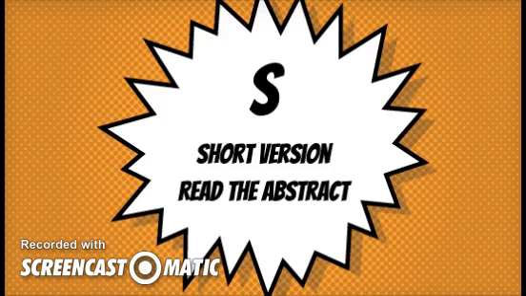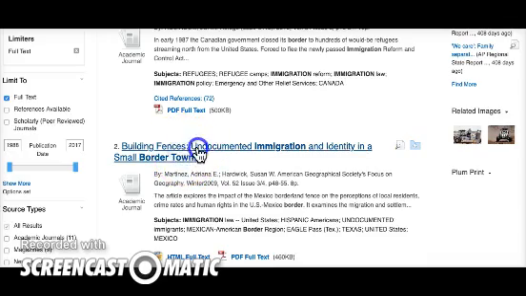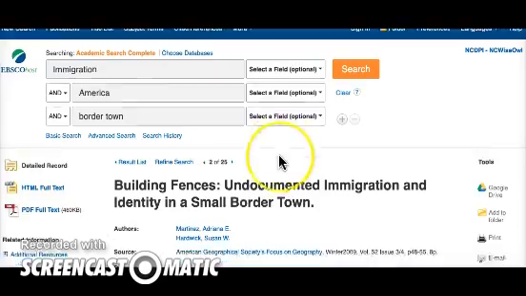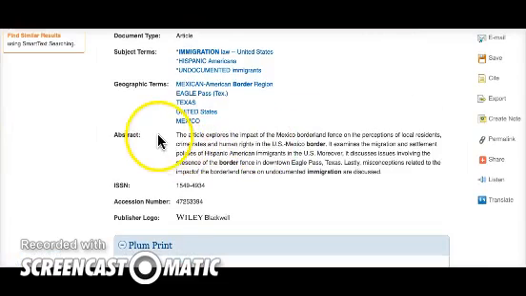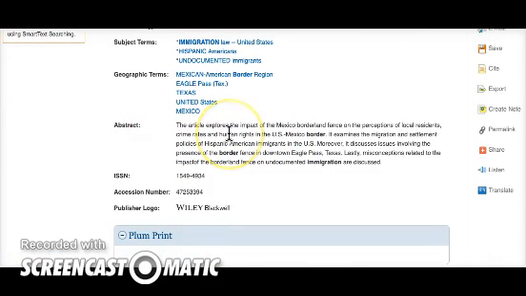Once I've decided that the title looks interesting, I'm going to read the abstract. I'm reading the short version before I bother reading the long version. This title looks interesting to me, so I'm going to tap on it, and I'm going to scroll down, and I'm going to read this abstract right here. If that abstract sounds interesting, I'm going to keep going.